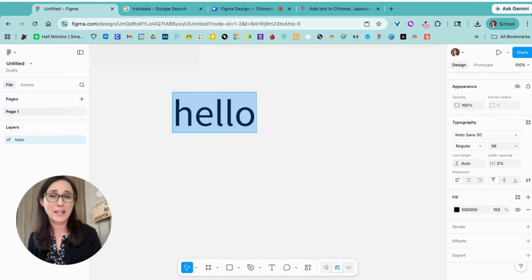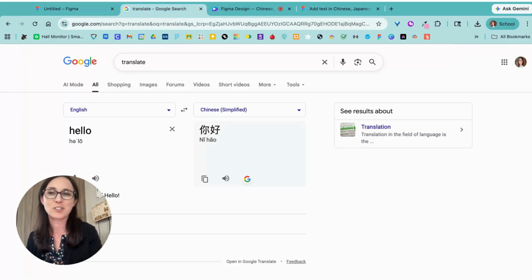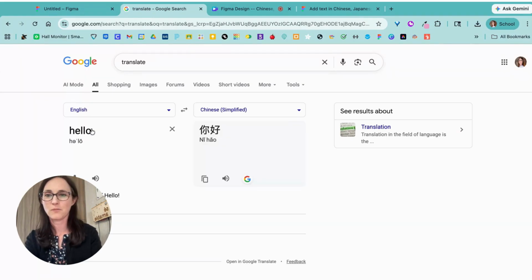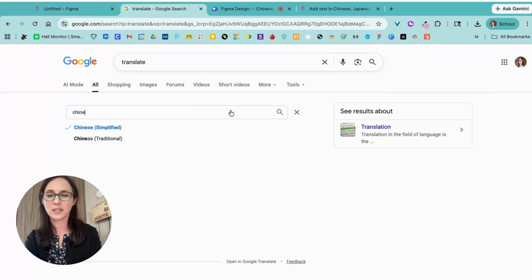And it's not going to translate in Figma, but once the font is set up, I can go to Google Translate. Or if I have my keyboard set up to type in another language, I could type directly in the screen. But for my students, it's going to be easiest to just go to Google Translate, start with my English word, and then choose the language I want to translate to. And we're going to use Chinese Simplified.